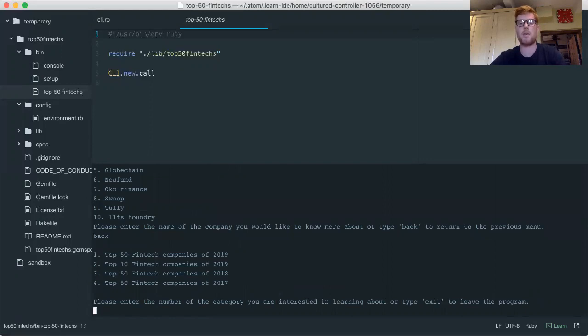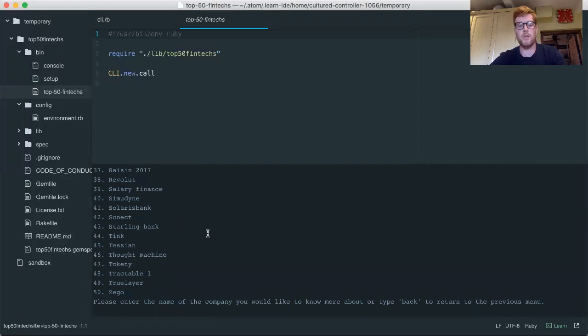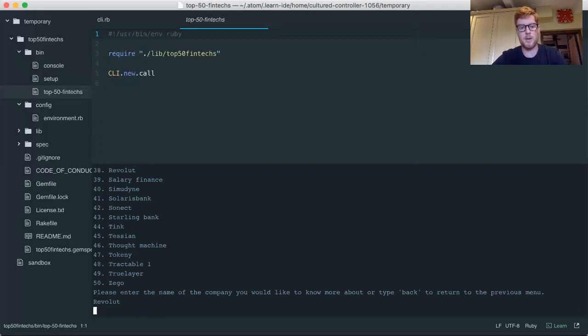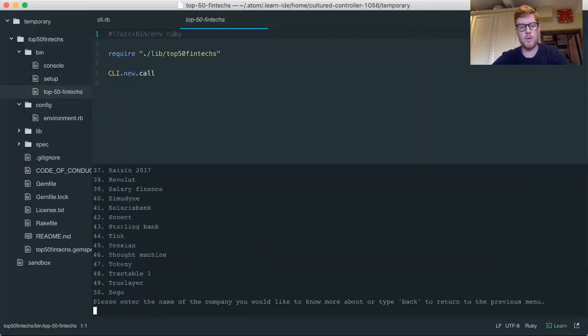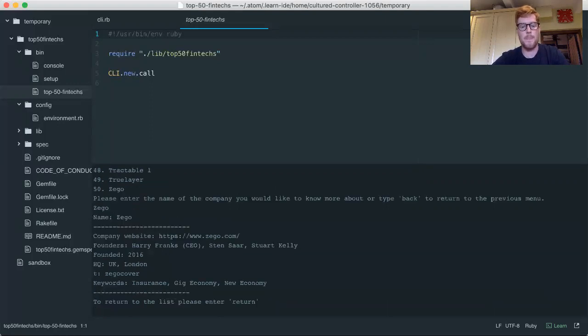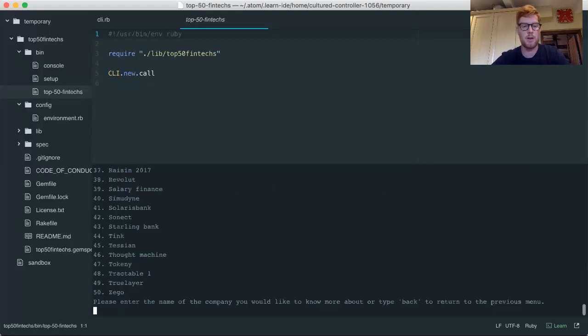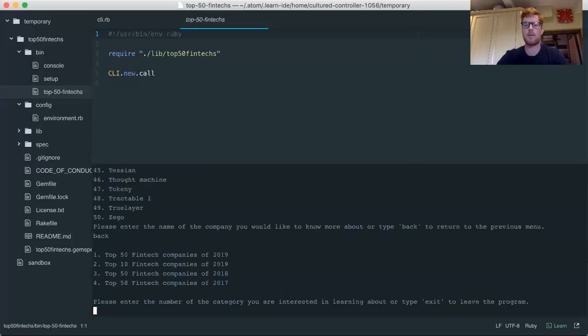And then from here, we can go into another category, type in 1. And that takes us to top 50. Okay, and then from there we can again type in the name of the company and it'll print it out. Cool. And then return takes us back to the menu, type in the name of another company if you want, and you get the information about that there. Okay, and then back takes us back to the main menu.